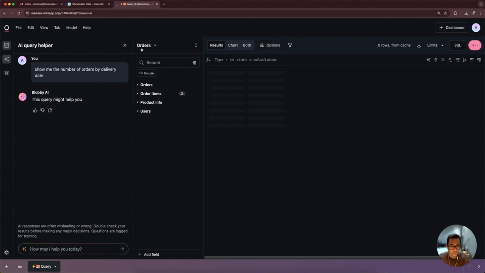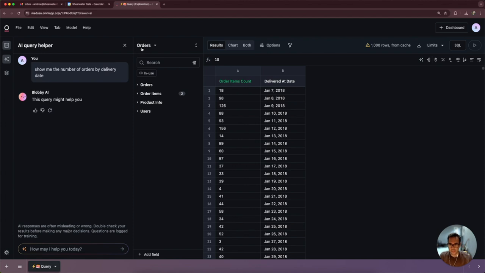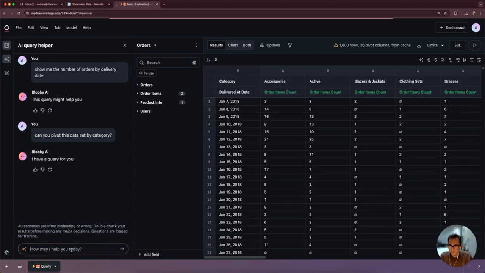Right now we're in the orders topic inside of the e-commerce data set, and voila, we got our order items by delivery date. And then maybe I want to actually pivot on these. Can you pivot this data set by category? And I already know that it can, right? But Blobby here can't pick up on sarcasm, right? But here it is, a pivot by category, pretty helpful.